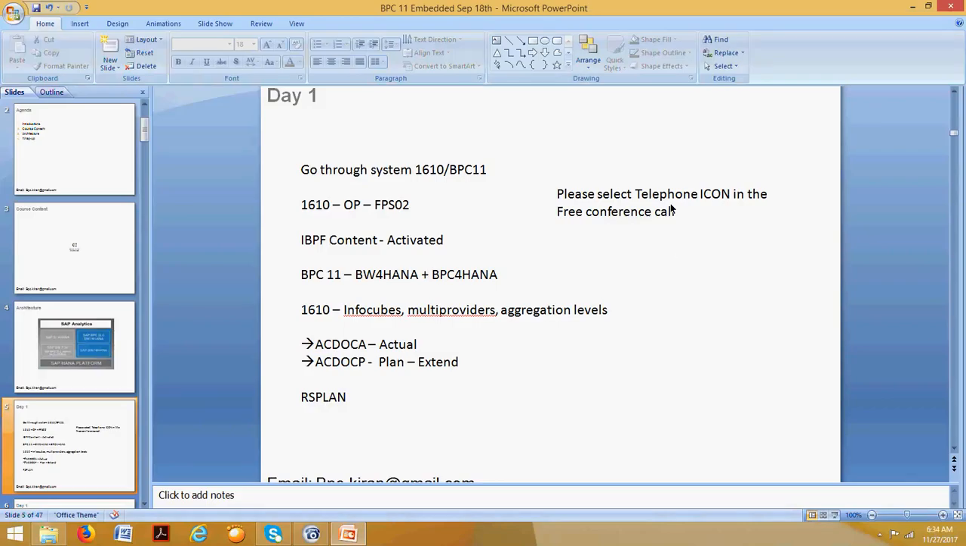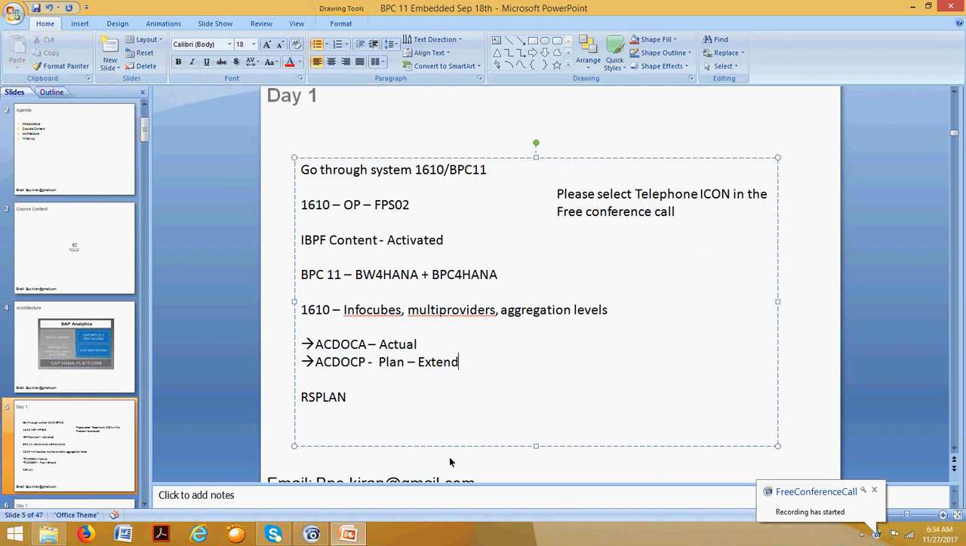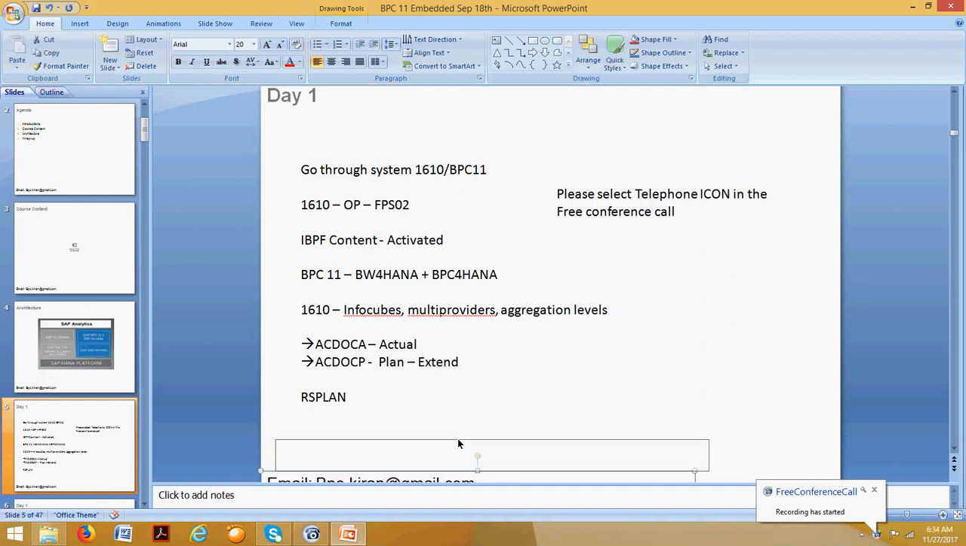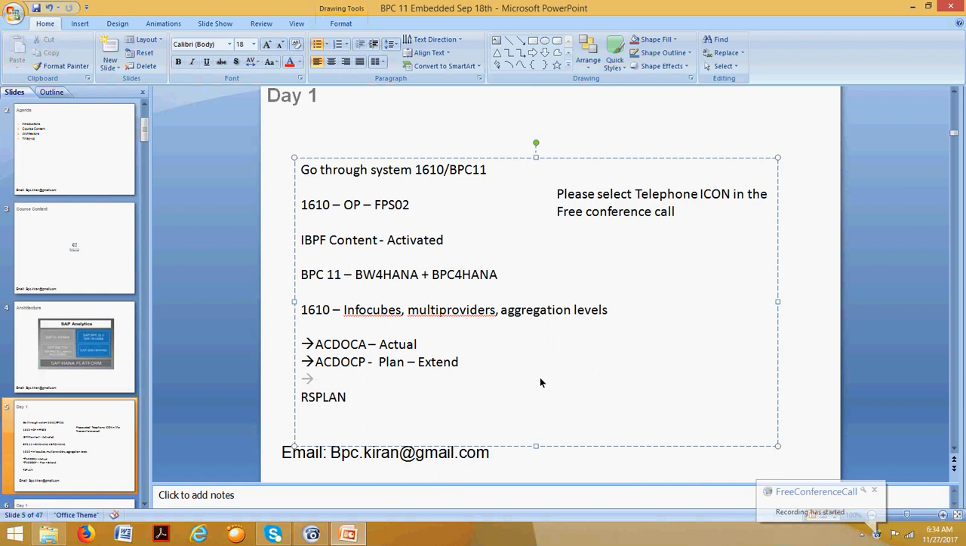Let's start day one session. As part of the first session, we'll go through what is the 1610 system, what is the 1610 S/4HANA system, what is the BPC level system. I'll just show you the systems, how the systems look, what are the components to be installed in order to enable this particular BPC 10.1 or BPC 11.